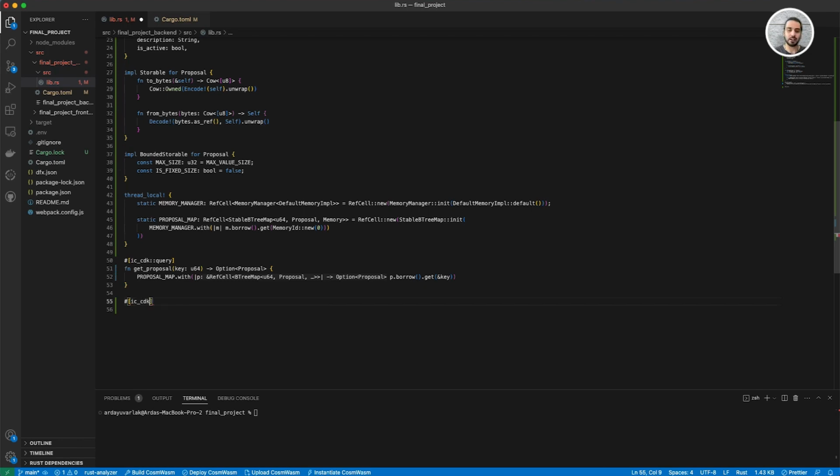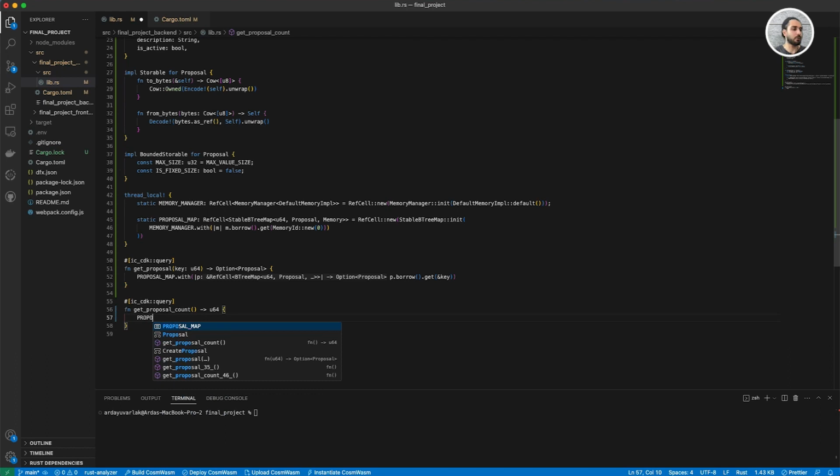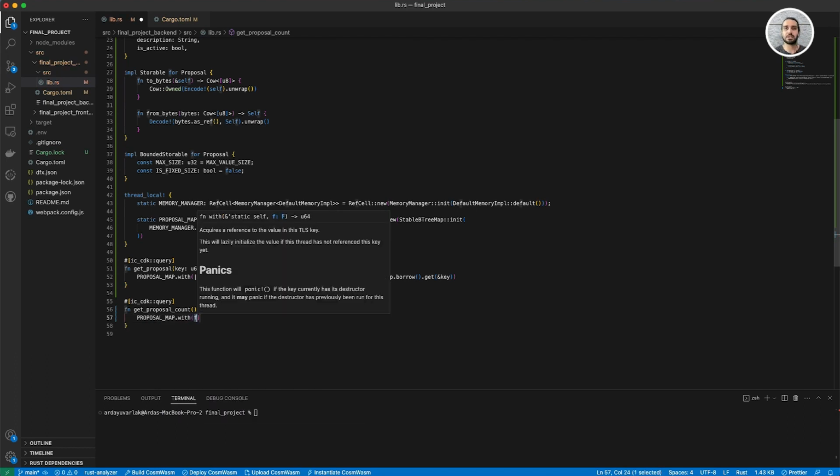Our next query function will be something similar. Again, we are going to say ic_cdk, and we are going to use query, and we are going to say get_proposal_count this time, so that we would know how many proposals we have. We will return u64 in this case. I'm going to say again PROPOSAL_MAP.with because we want to work with the proposal map, and we said that using that with function, we are actually creating an encapsulated safe environment that we can work with.